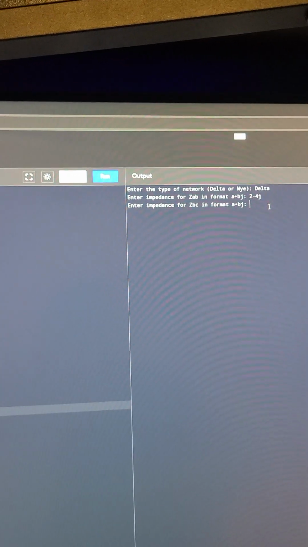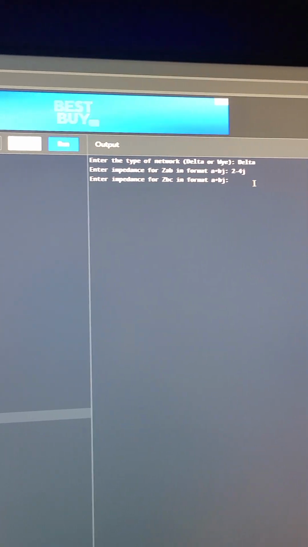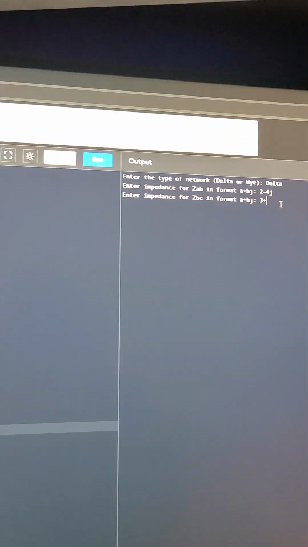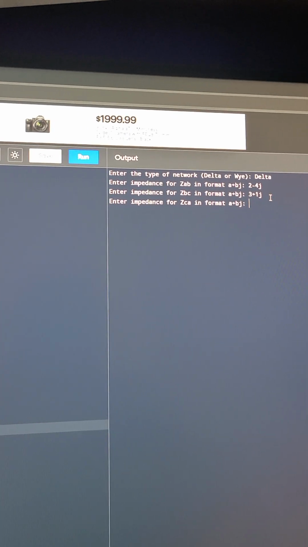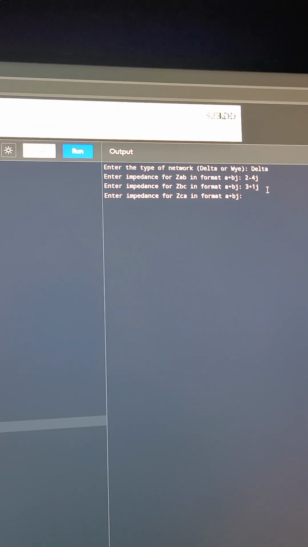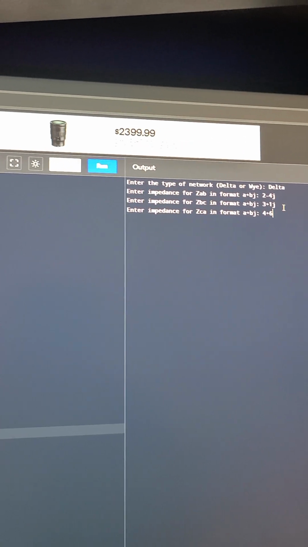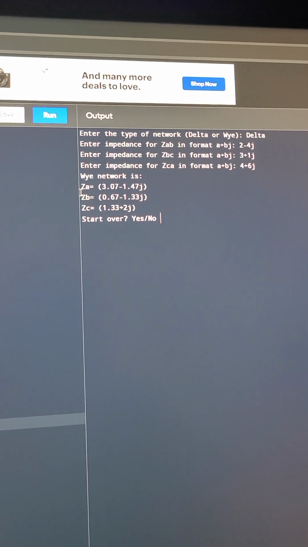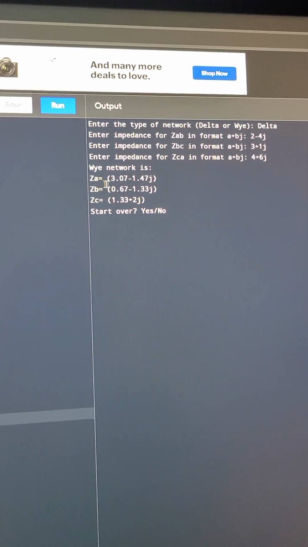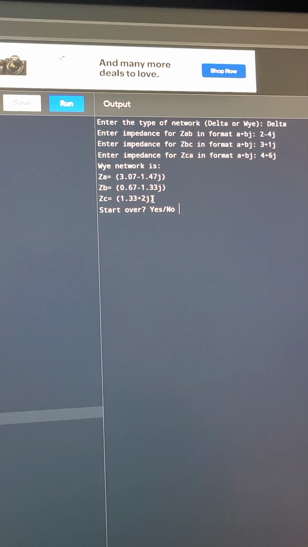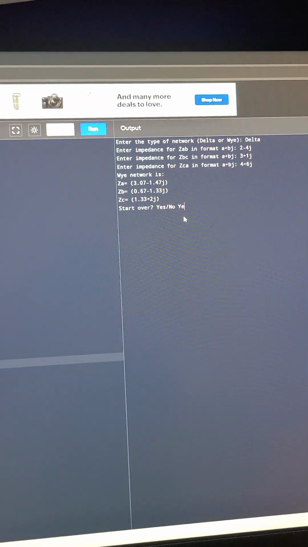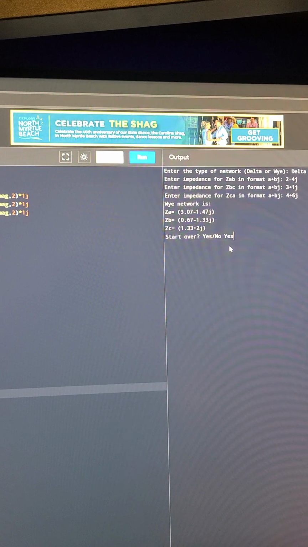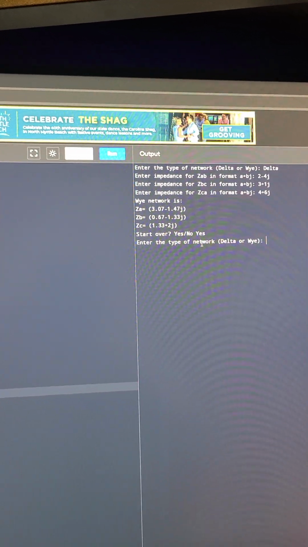Now it is asking for ZBC. We'll just give it 3 plus 1J. And ZCA, 4 plus 6j. Why not? Enter. Then it gives us what our network is. Z of A is equal to this, Z of B is equal to this, and Z of C is equal to this. Perfect. Do we want to start over? Sure, because I would like to show you all my y to delta. So we will say yes, and it will start over.